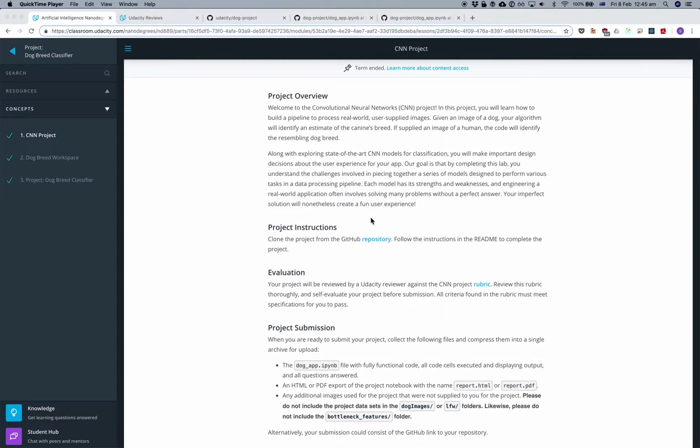Hey guys, today I'm going to talk about the CNN project, how to solve this project from a high level. So basically, what you need to do in this project is to create a model that can detect the dog breed in a picture, or whether the picture contains a dog or a human.